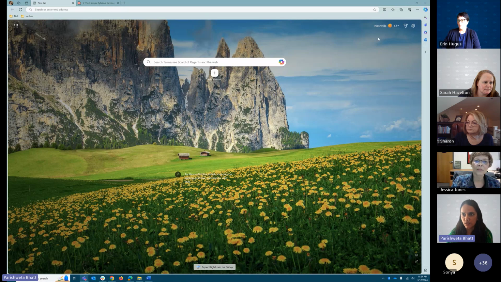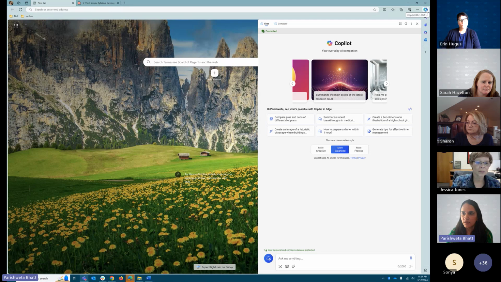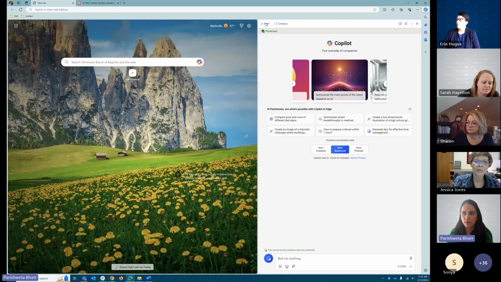But on the Edge browser, at the very top to the right, you see a little icon for the CoPilot. What that will do is open up CoPilot in your sidebar in the Edge browser. And you can see the interface of CoPilot. There are two different things. It starts immediately telling us some of the prompts that we can use to run CoPilot.